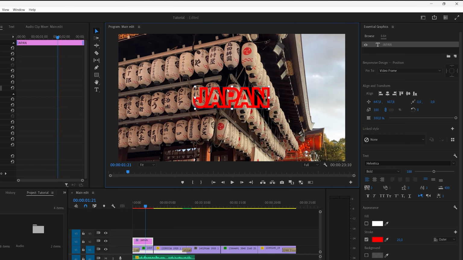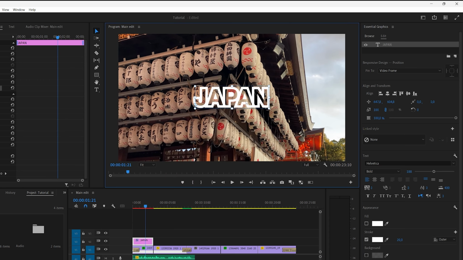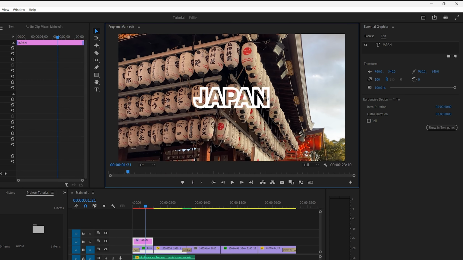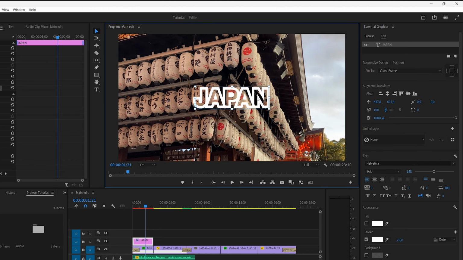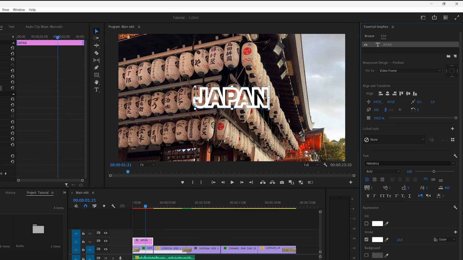This looks okay, but it doesn't really fit. The red doesn't really stand out. Let's try white again. Alright, this is much better. To stylize it, you really have a million options. Again, like I said in the previous 7 lessons, you can choose any font. There's hundreds of fonts. You can even import your own fonts. For now, I want it to be like this.